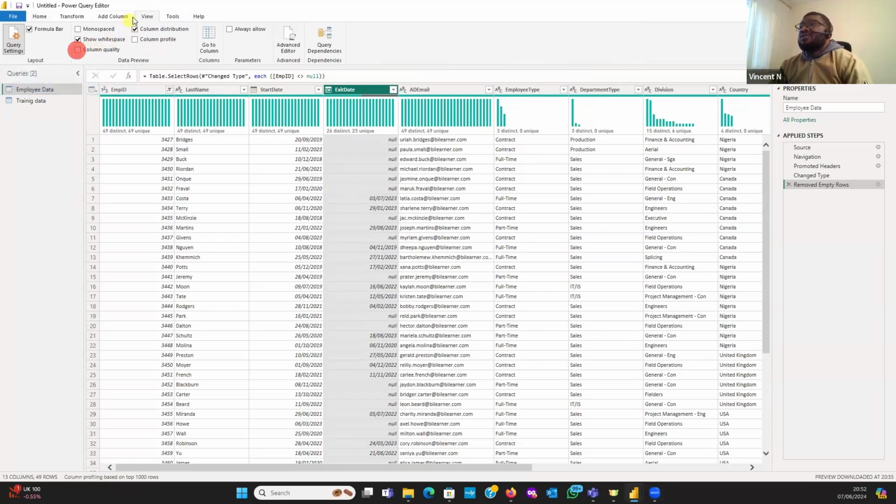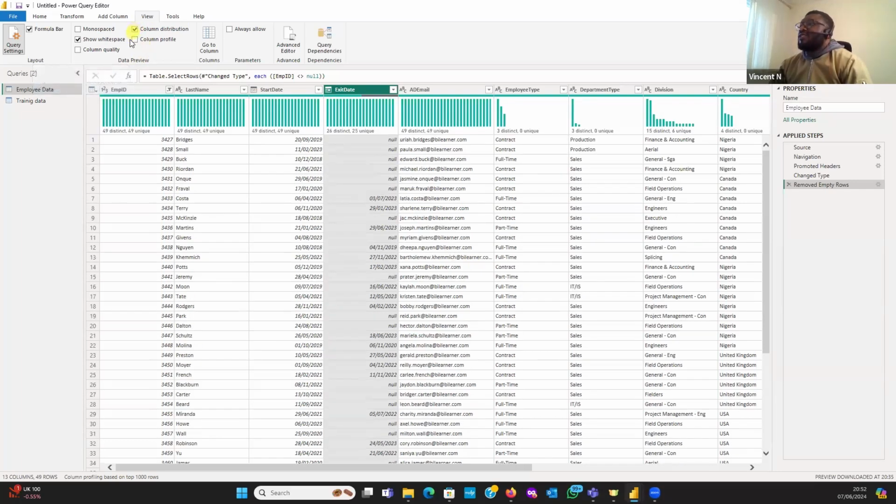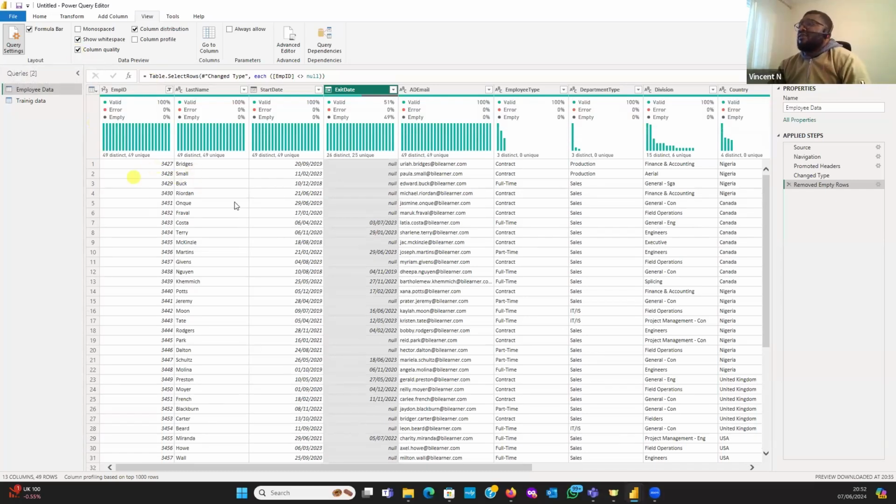Your default setting will be that they are both ticked, right? That should be your default setting. But to view it now, you pick your column distribution and then you see these bars, right? Then to see the column quality that shows you how many percent is valid and all of that, you click on column quality, right? And you see it. So even underneath here, you'd see how it has grouped the data you have.